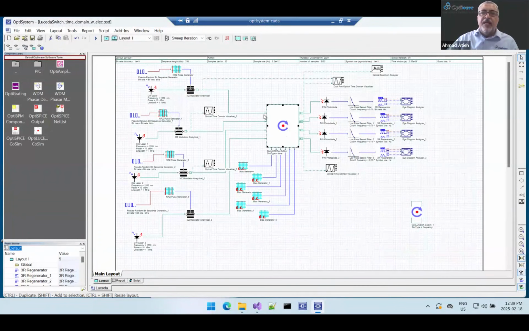So typically, each port here, as I mentioned, is either optical or electrical. In OptiSystem, we have a color code for each port. So if it is green, it means optical. If it is blue, it means electrical. And if it is red, it is binary, and so on.